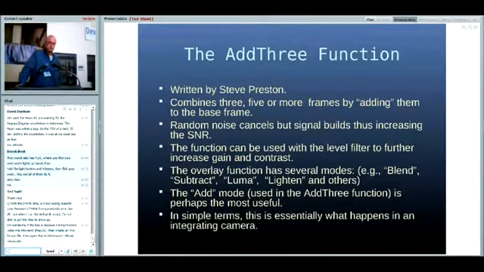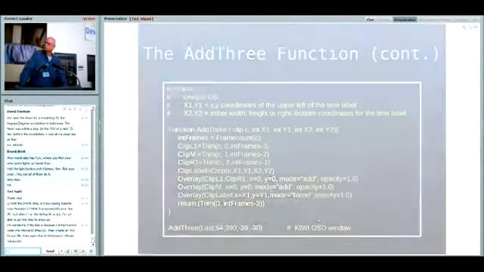And I would refer you to the IOTA meeting minutes from 2008 where Robert presented a good presentation on calibration. But anyway, the add 3 function, or add 5, however many you want to use, essentially duplicates what's happening in an integrating camera. Next slide.